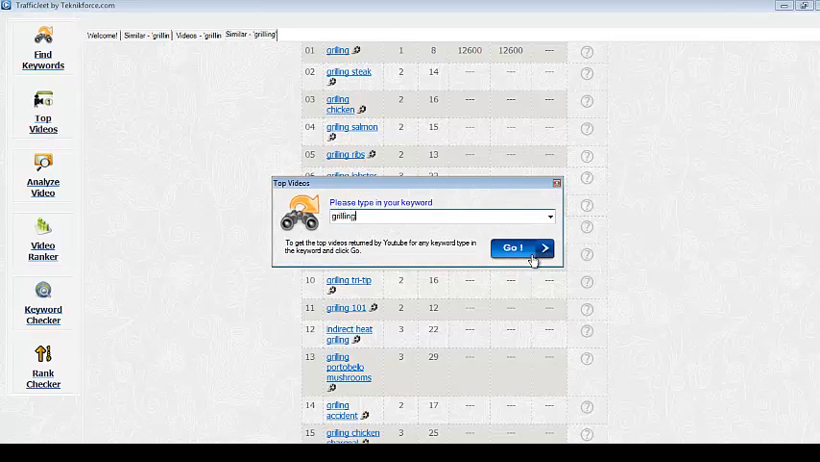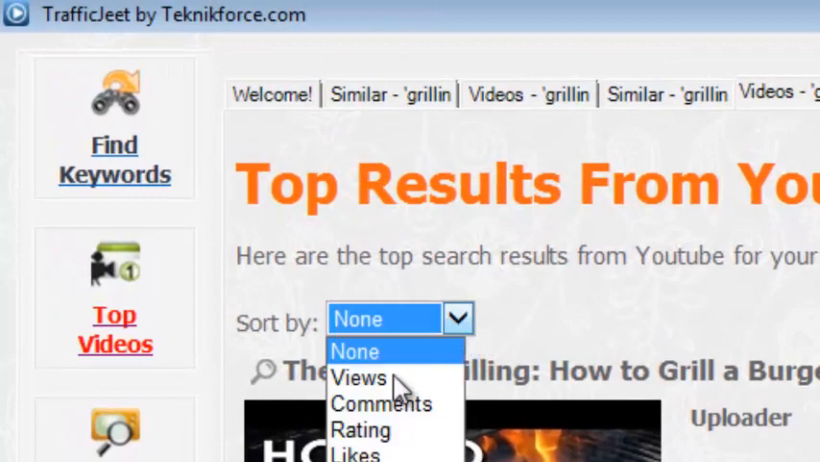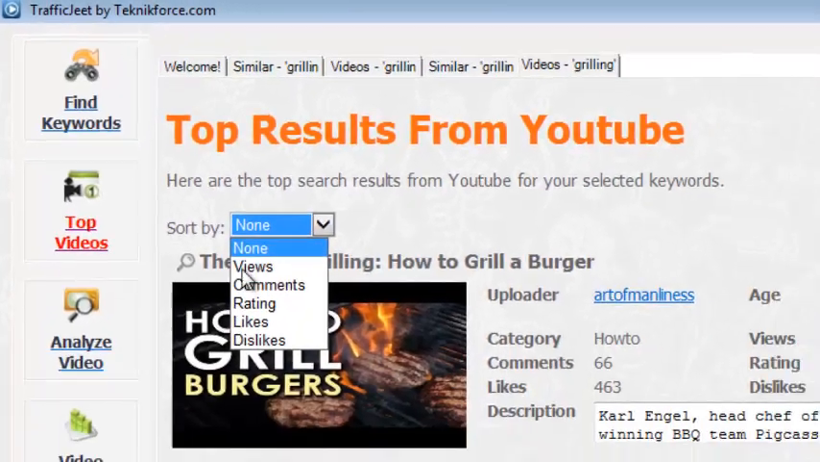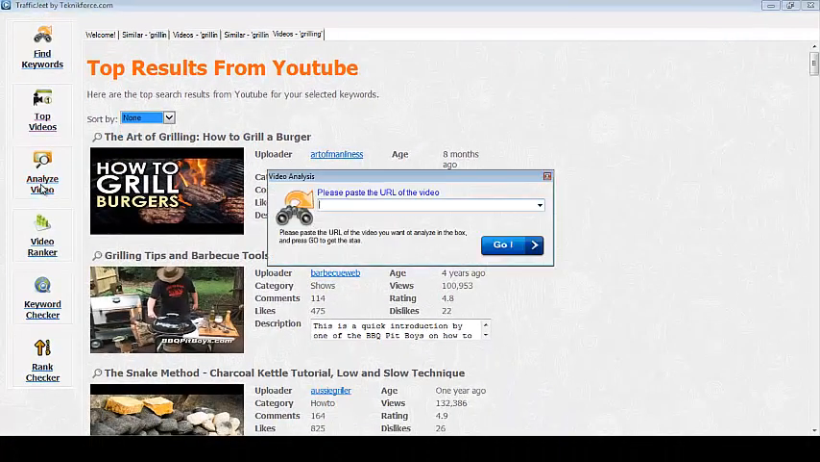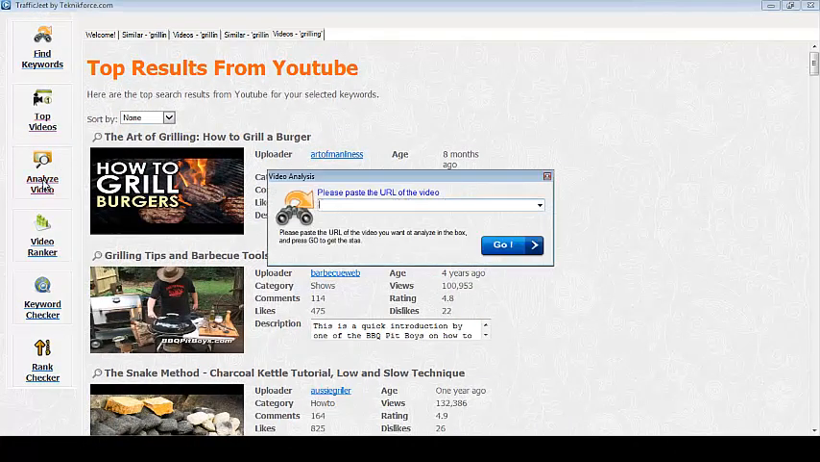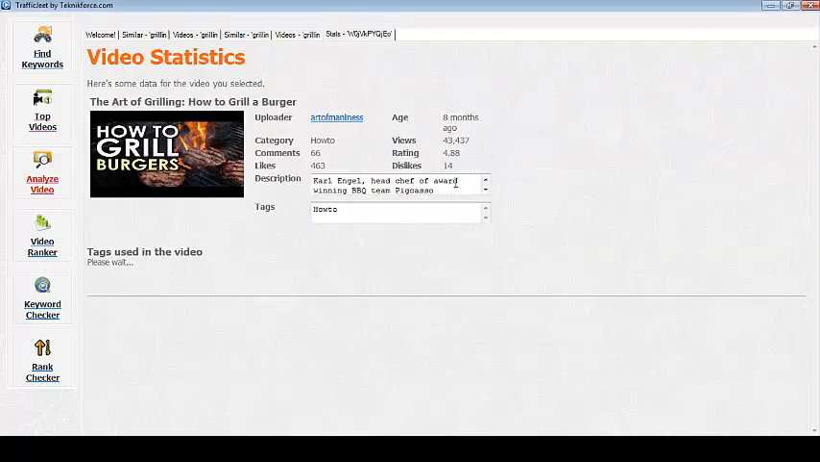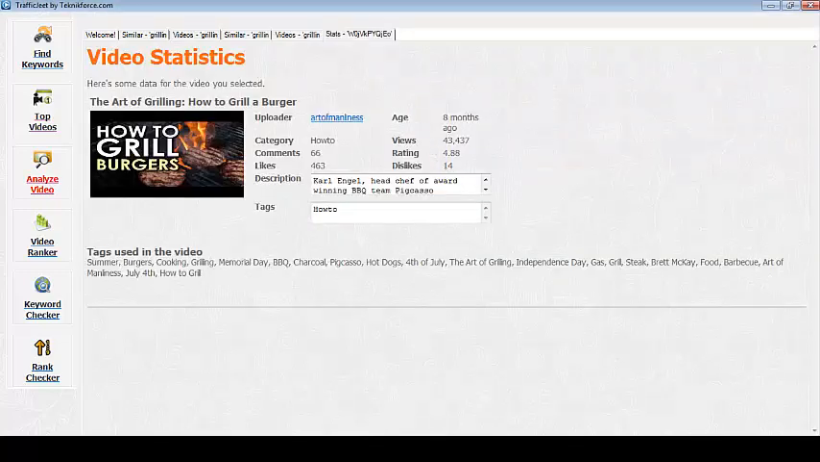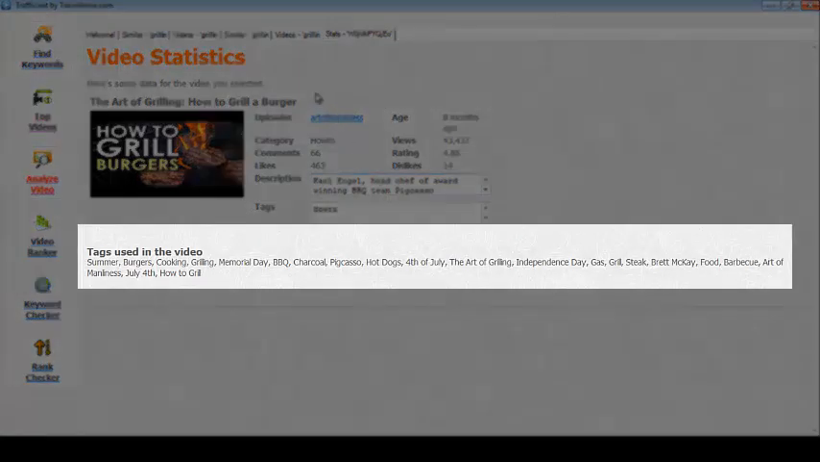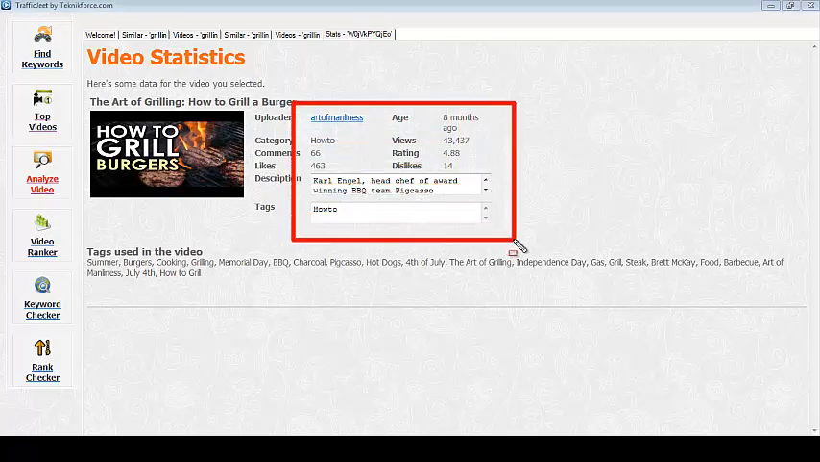Next, let's go to the top videos option. Simply enter your keyword and you'll be presented with the top videos for that keyword. You can also sort by various options here as well. And now let's go ahead and analyze a video. So let's go over here and select that option. We'll enter the URL of the video that we want to analyze and then hit go. Traffic Jeet will now pull the statistics for that video. We can see the tags used and more. We can even see the number of comments and dislikes the video has gotten, as well as the video views.